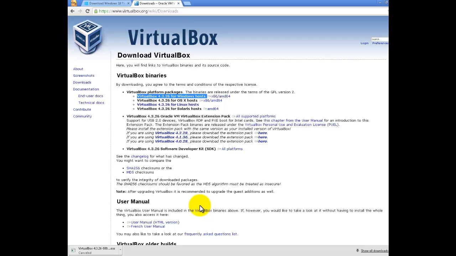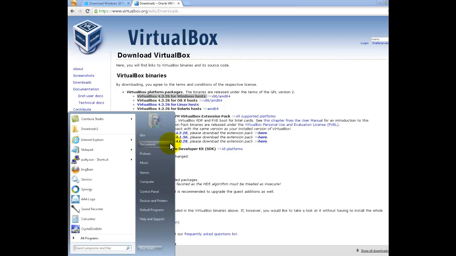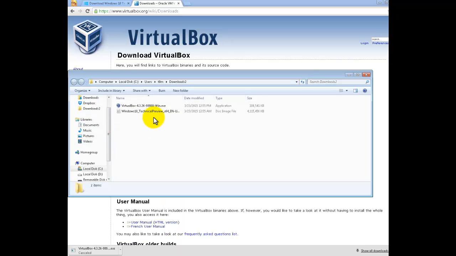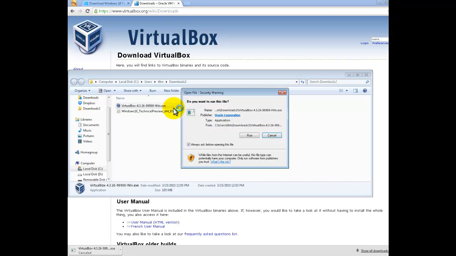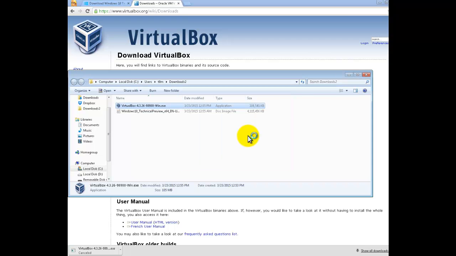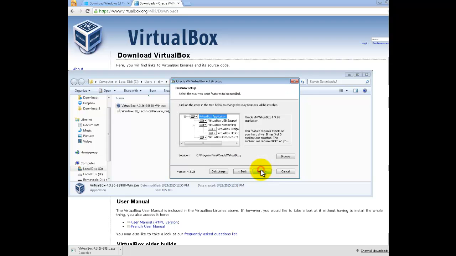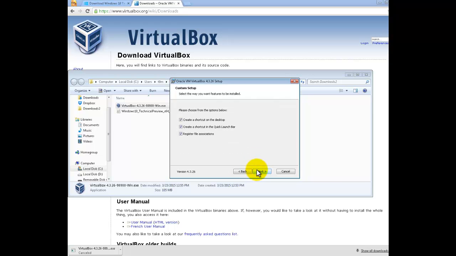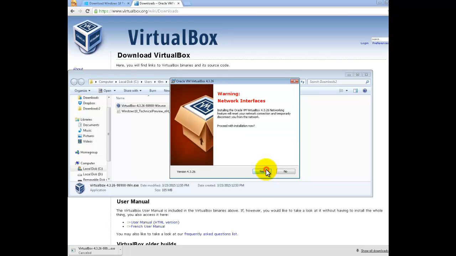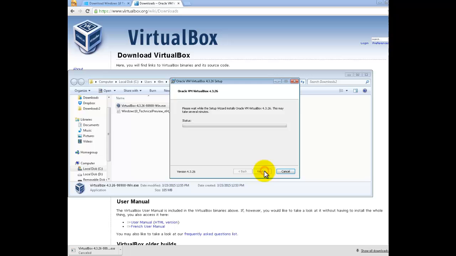Now once you install it, it might take some time to install VirtualBox, but I'm going to take you through it anyway. So VirtualBox 4, you might want to right-click on that file and run as administrator. In this case, I'm not going to do that. Run. Next. Yes, everything. Next. Create shortcut. Quick launch, we don't need quick launch. Register file associations, why not? Okay. Next, and install.